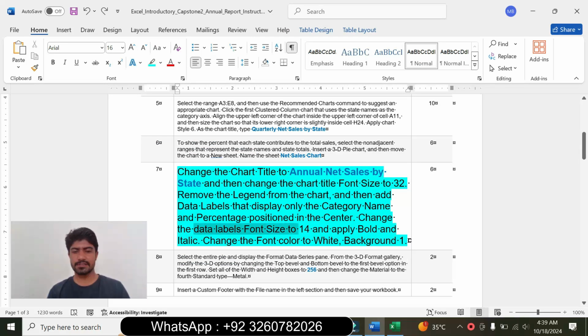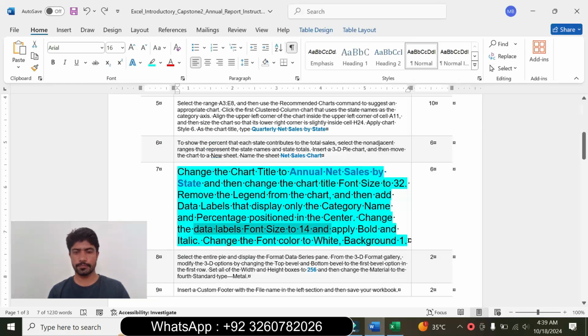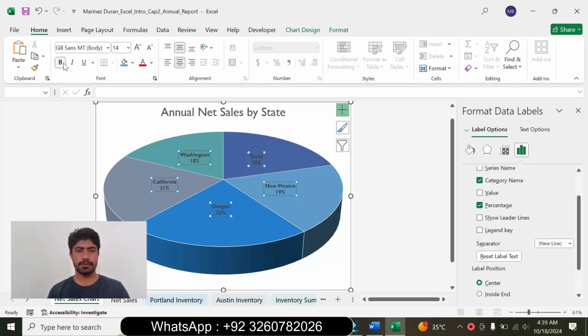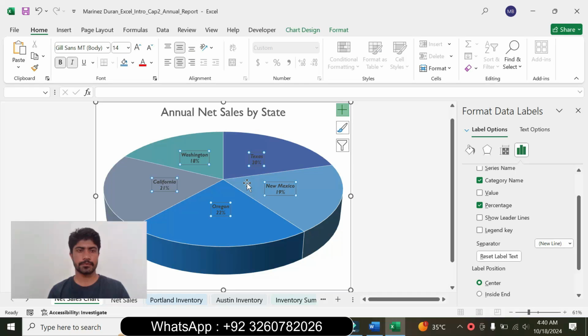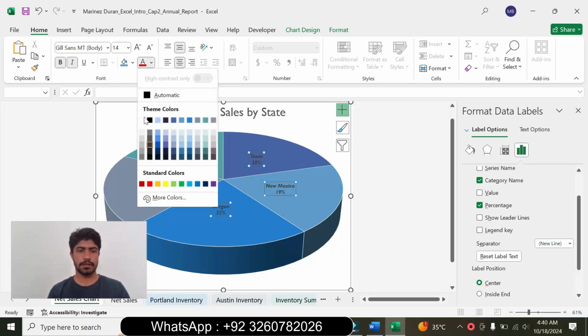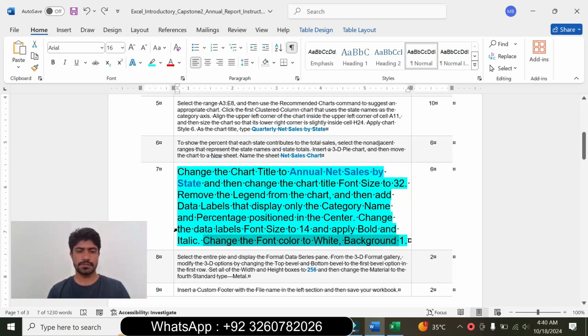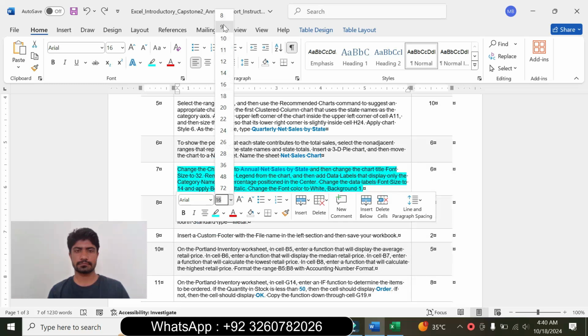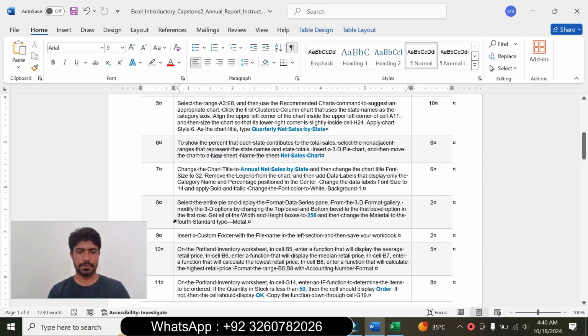Change the data label font size to 14 and apply bold and italic. Change the font color to White, Background 1. Go to the font color and choose White, Background 1. Question number 7 is complete. We can move to question number 8.